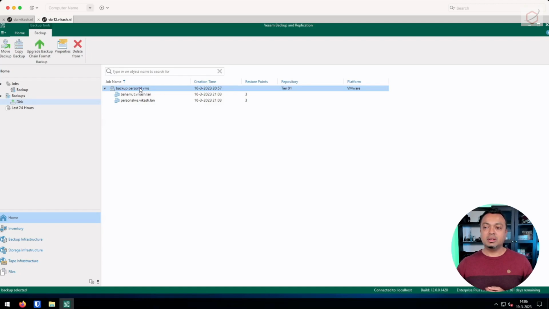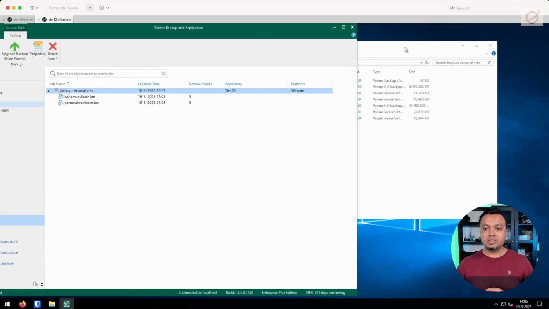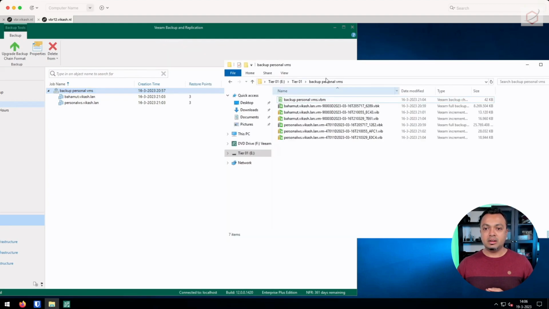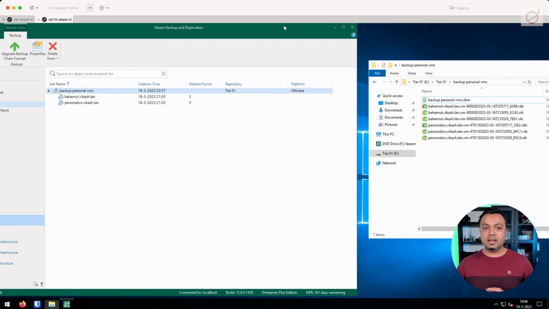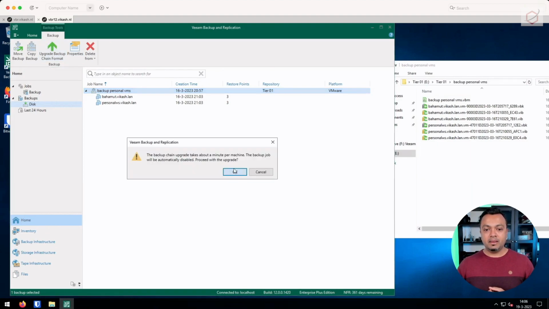Now, let me just minimize the window a little bit and place it side by side so we can see what's happening here. Like this. All right. And now you see that when I click on upgrade backup chain format, you will be presented with the question: do you want to upgrade? Yes. And keep in mind, there is a time specified here. It takes about a minute per virtual machine.